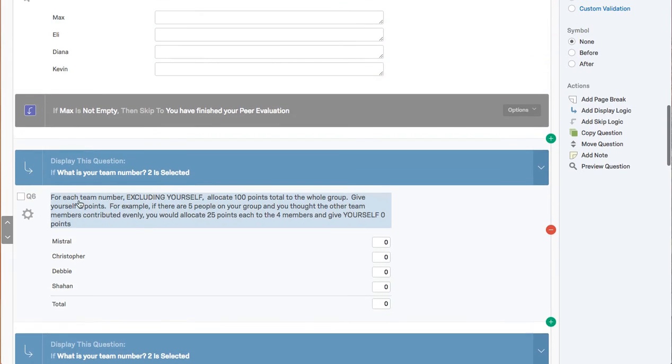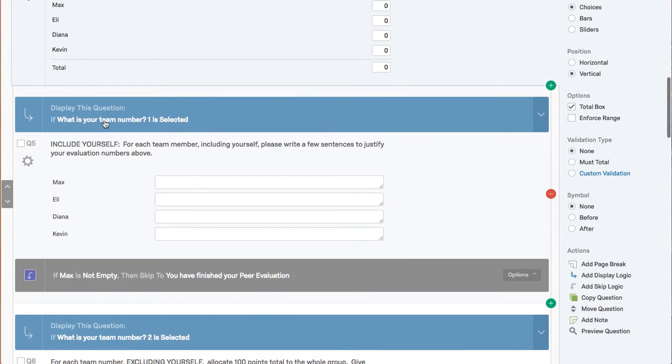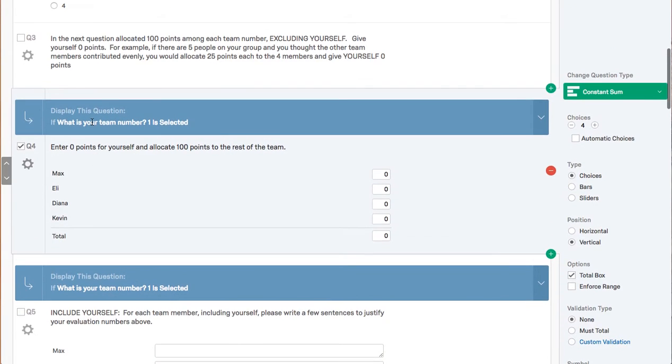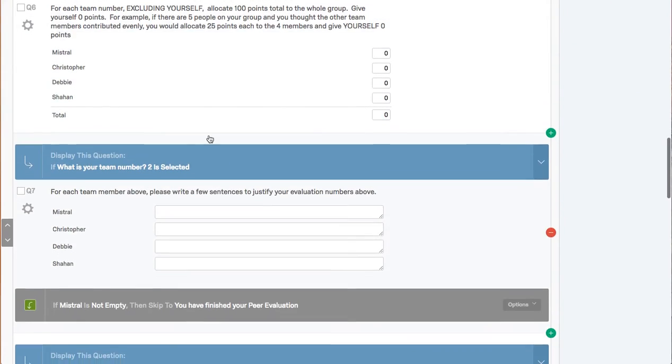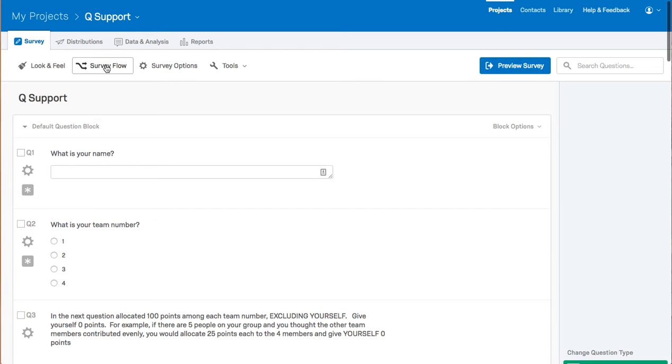If you don't want to apply display logic to each question, we could break the group 1 questions into a block, the group 2 questions into a block, and then set up some display logic and branch logic using our survey flow to show these questions.